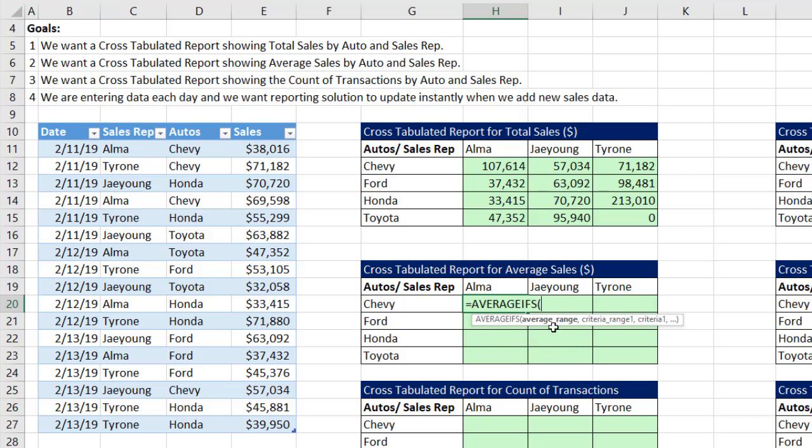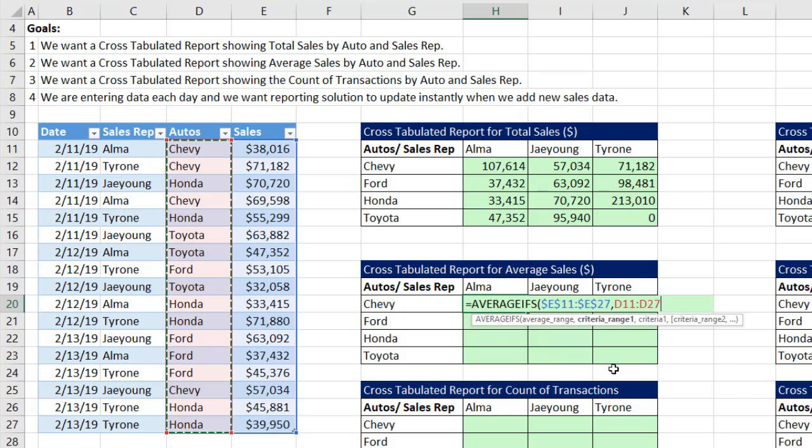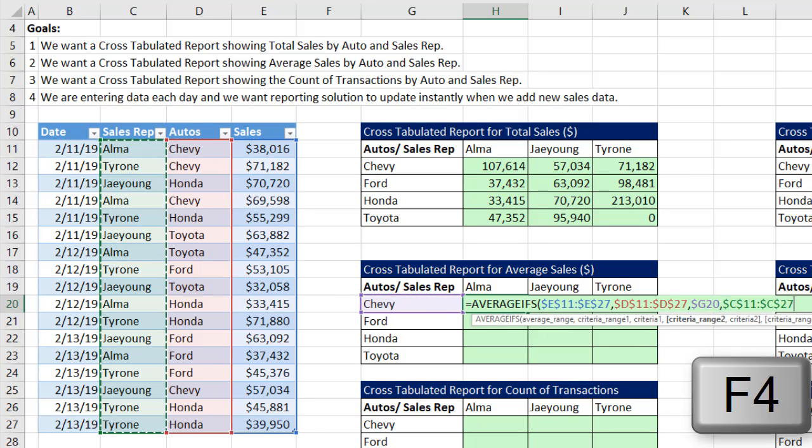Now, for average, we saw COUNTIFS and SUMIFS, but here's AVERAGEIFS. It doesn't say sum range like SUMIFS did because we still need to put the numbers in, but this time it's going to average them. F4, comma, autos, F4, comma. There's the auto, F4, 1, 2, 3 times. Lock the column, but not the row. I need 20 to move to 21, 22, and so on. Comma, sales rep, F4.